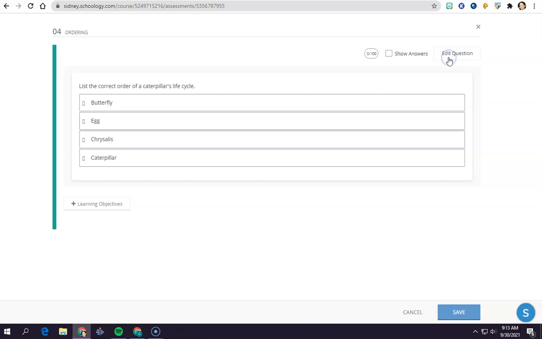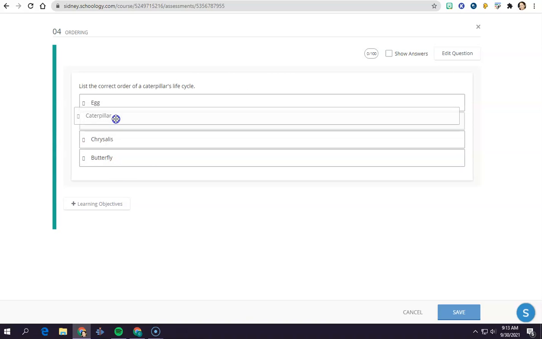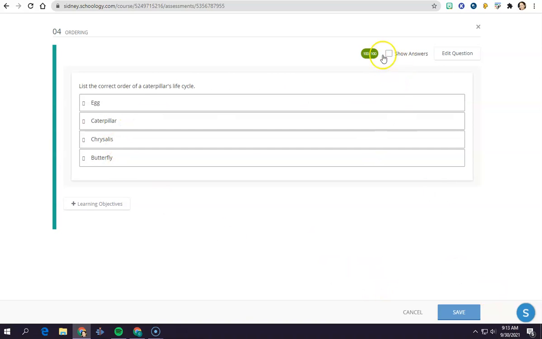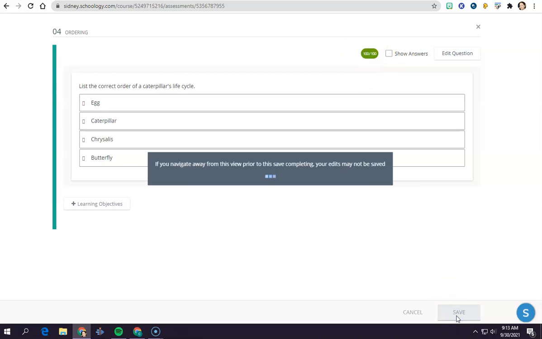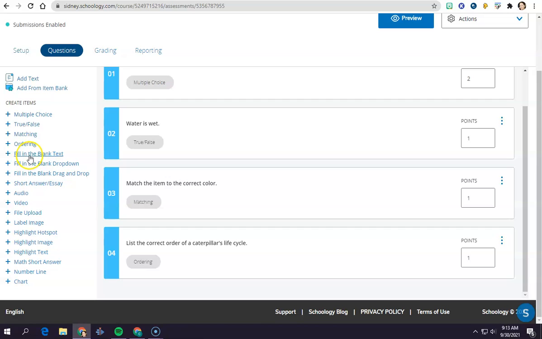See what this looks like as a student. Students will then click and drag to show the correct life cycle. And then it says, hey, 100%, good job. Going to save my question. And next are the fill in the blanks.